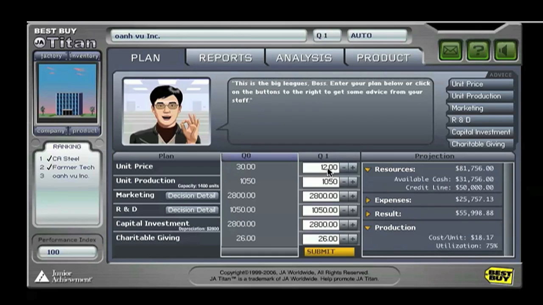First is the price. The highest you can sell a hollow generator for is $99, and the lowest is $12. Sometimes being the highest price is better, sometimes not. It depends on how your competition is pricing their hollow generators.